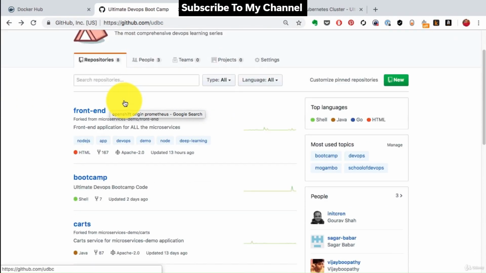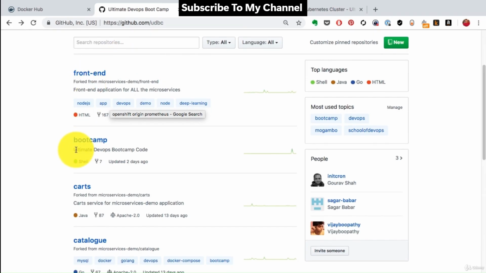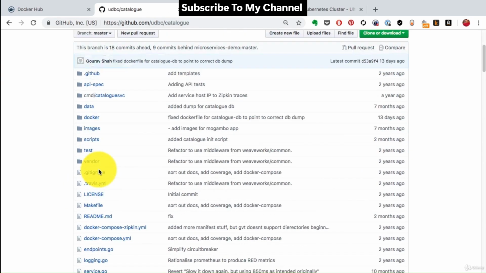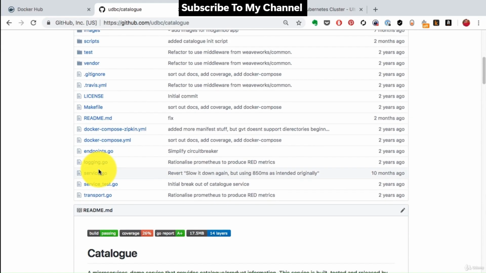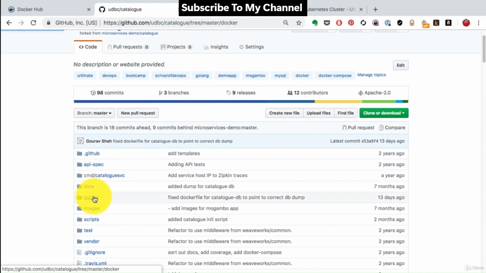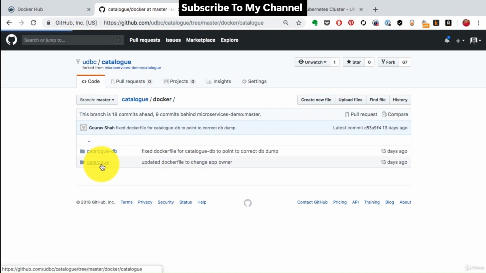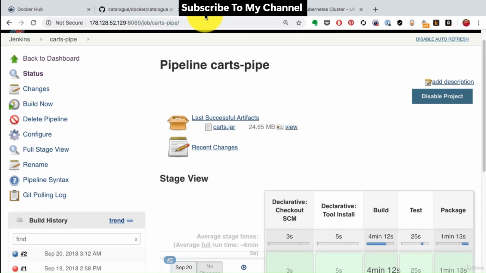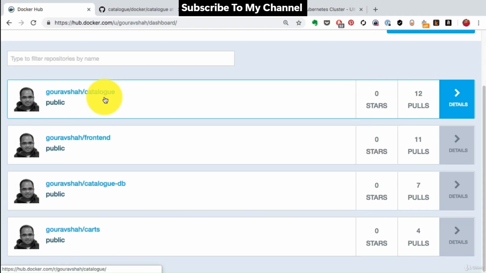It's been written. For each of the applications, there is a repository. This is for the front end, there's one for the catalog, one for the carts application, and so on and so forth. Apart from that, to deploy these applications, the first step is to write the Docker files. And the Docker files for all of these applications have been written, and using the Docker files, I already have created the images as well, which have been published here.